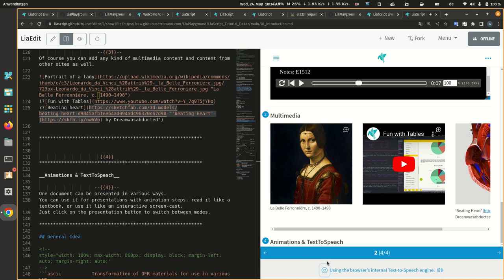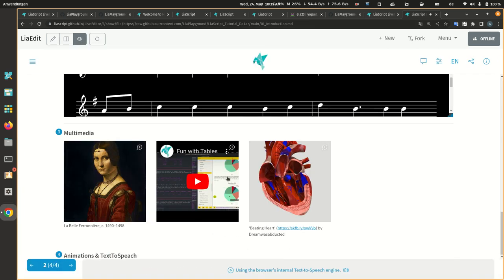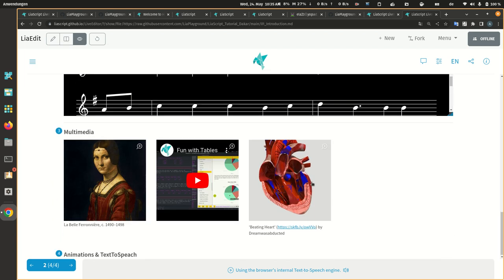One document can be presented in various ways. You can use it for presentations with animation steps, read it like a textbook, or use it like an interactive screencast. Just click on the presentation button to switch between modes. So if I go to the full presentation again, this delay might be caused by the internet connection. If there is no internet connection, Google will just speak it out loud, but probably not with the highest quality. And if there is an internet connection, we'll try to increase the quality of the sound.